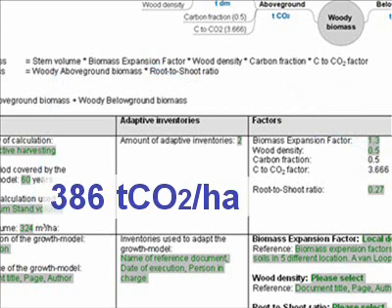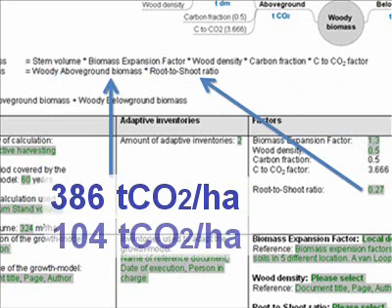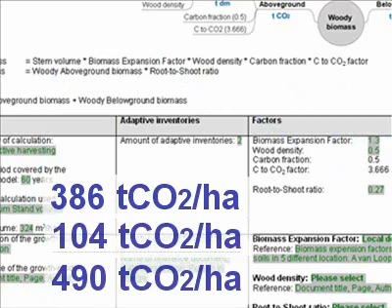Our below ground biomass is our above ground woody biomass times our root to shoot ratio of 0.27, which gives us 104. This gives us a total tons of CO2 per hectare of 490, which you fill in the cell at the bottom of the table.